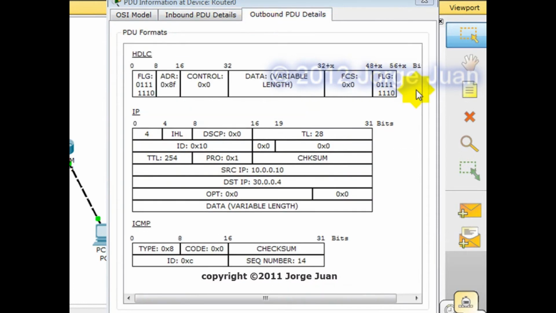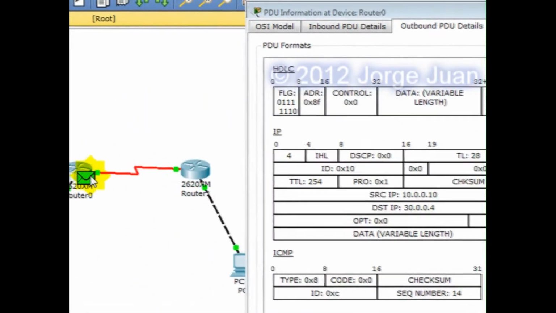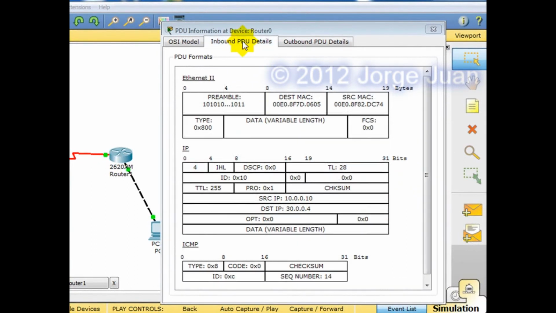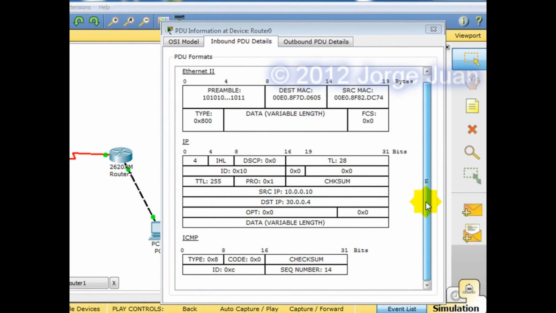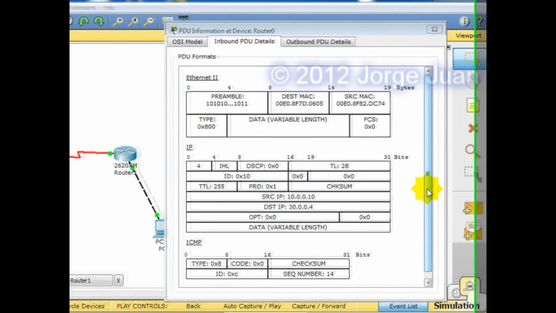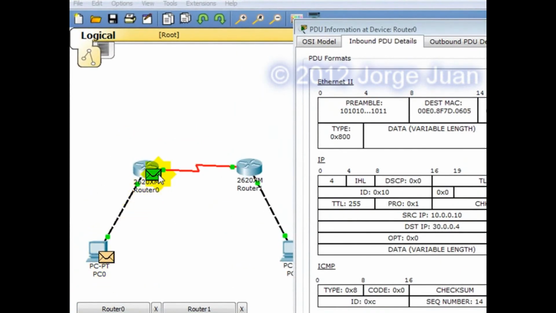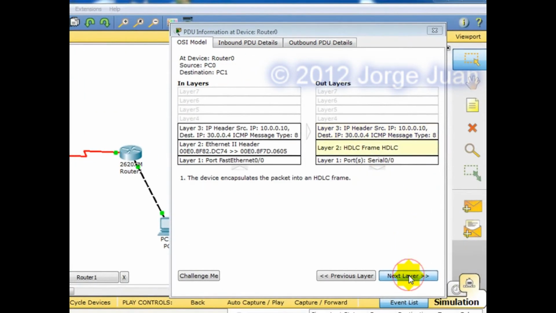Here we can see that it's going to be an HDLC frame. It's going out the serial interface to the next hop, which is another router. This is the inbound PDU, and this was an ICMP ping request from PC0 that is now at router 0. Alright, the device encapsulates the packet into the HDLC frame and sends the frame out.